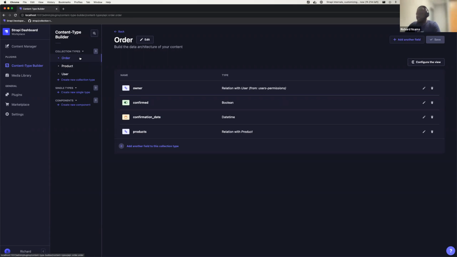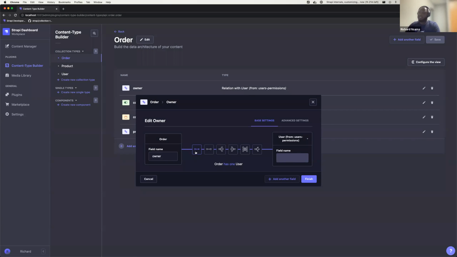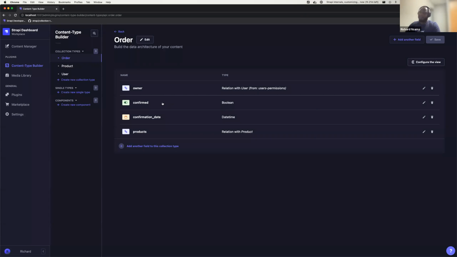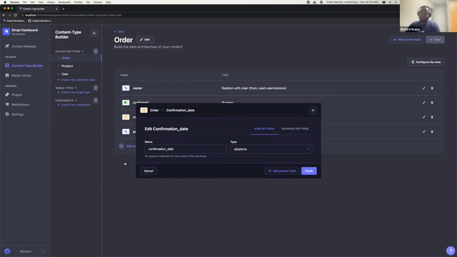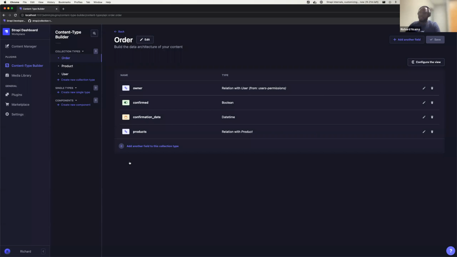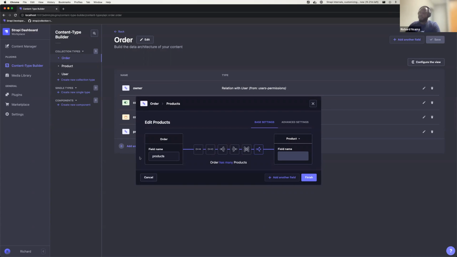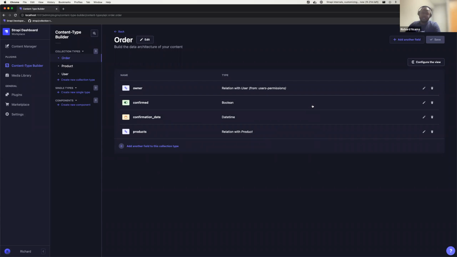And the order content type. The order content type has about four fields. One is called owner, which is a relation with the user from users-permissions. This is how the relation looks. It's just a one-way relation, right? One order has one user. We have a Boolean field called confirmed. We have confirmation date. And we have products, which is also a relation. So we want one order to have many products in this project. And yes, exactly, nothing much.